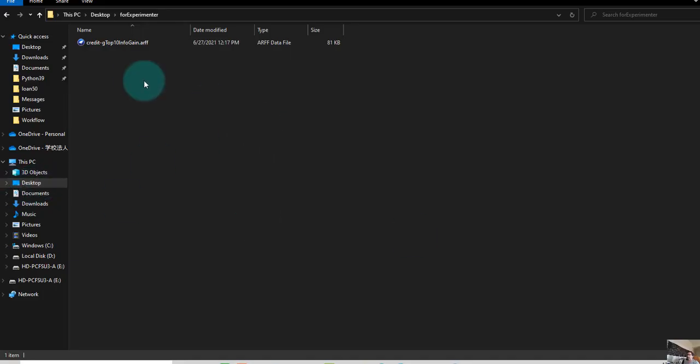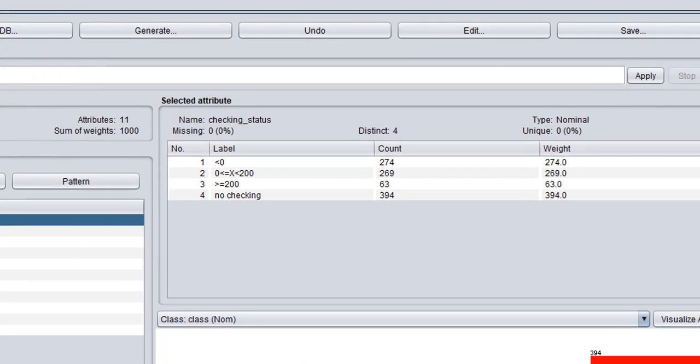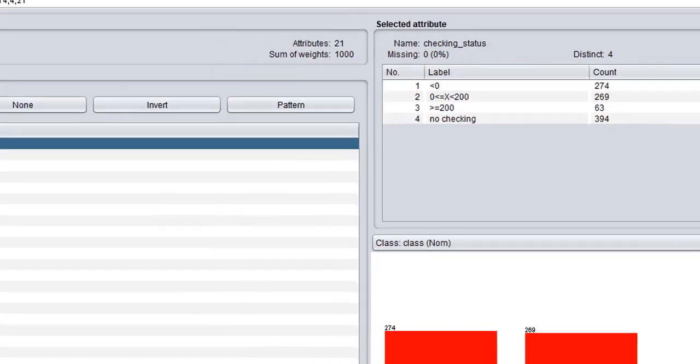Okay, and finally I got it in there, in the desktop in my experimenter folder, and it's there. Okay, now I'm going to undo what I did. So I'm going to go back to the original data set now. So I'll go to undo, and that gives me all of the original.